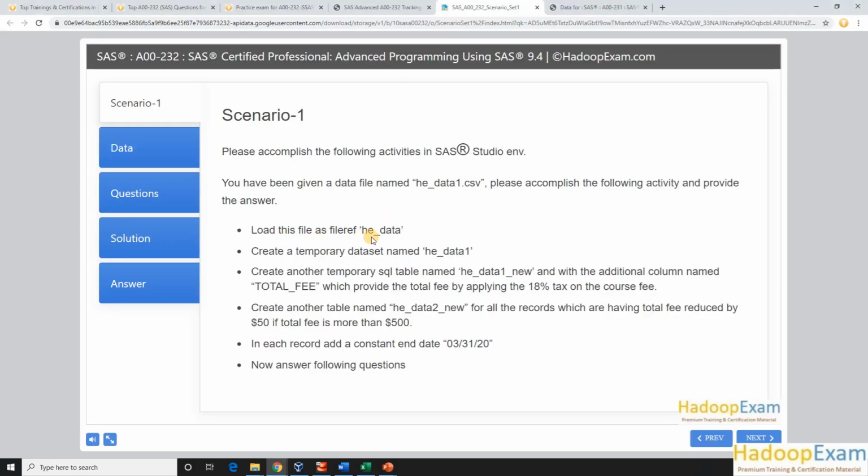Load this file in a fileref named HE data. Create a file reference which points to this file. You have to save this file on some location from where SAS can access it and create a file reference. What exactly is a file reference? It is a pointer to your physical file. You can understand more in our training actually.